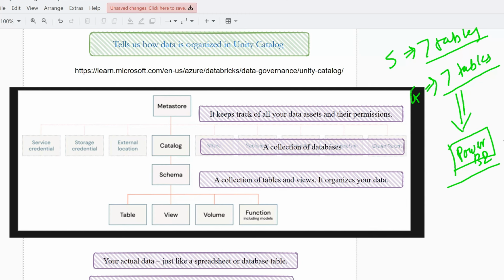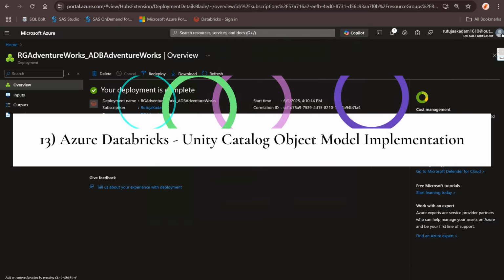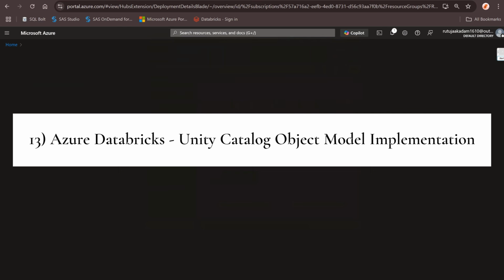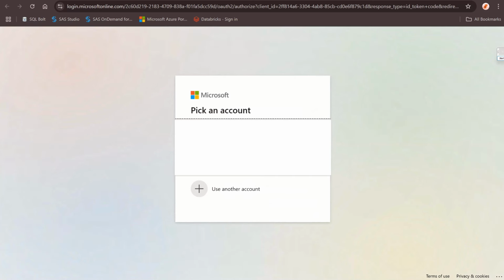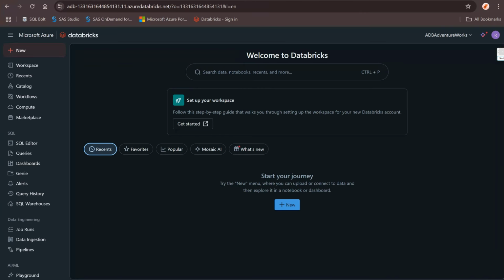Hope I am clear with these concepts so that we can implement this object model into our Databricks. So now let's move on to our practical part and we'll implement this model now. So now our deployment has been completed. Click on Go to Resource, then launch your workspace. So this is our Databricks workspace.